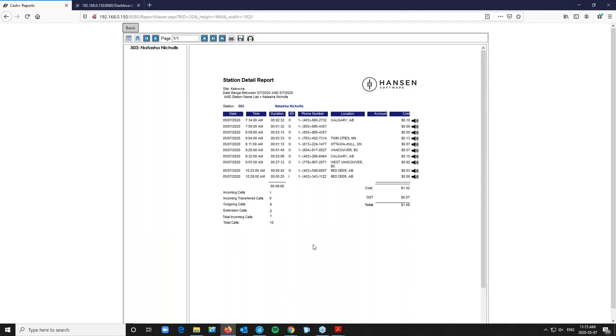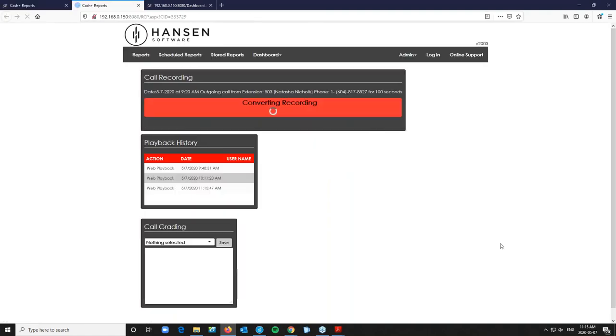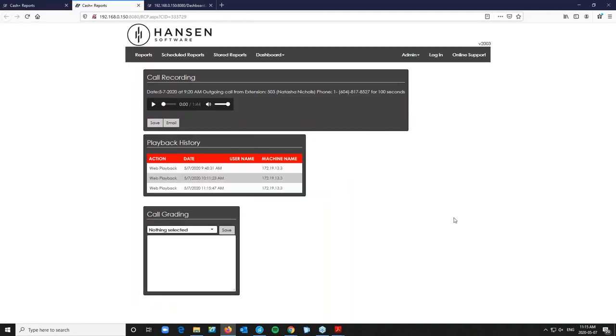This gives us the date, the time, and duration of the call. In the IO column, O is an outgoing and I is an incoming, then the phone number, and where that phone number is located. Then on the far right-hand side, I can click on the audio icon to access that recording.